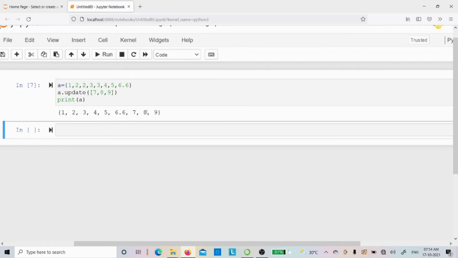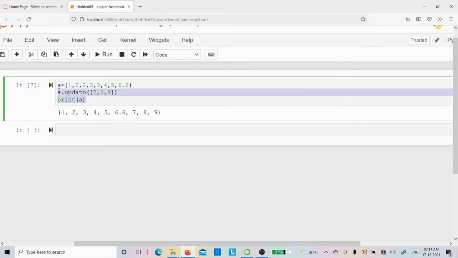Look at here, you get 7, 8, 9 added to the existing set. Now let me discuss how we can remove elements from the set. If you want to remove elements from the set, we have three functions: pop, remove and discard. First let me discuss pop.